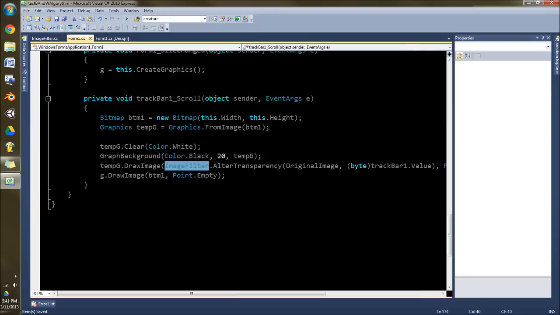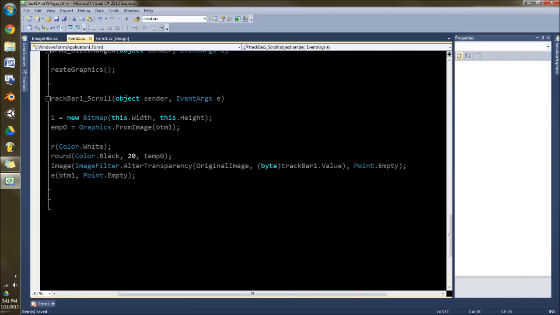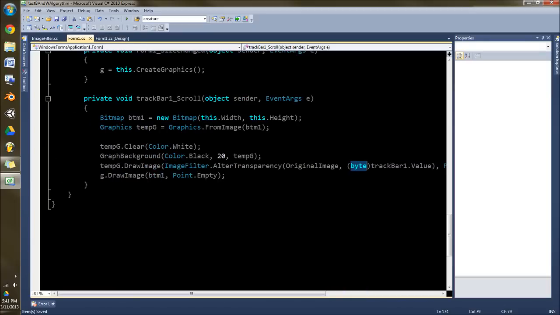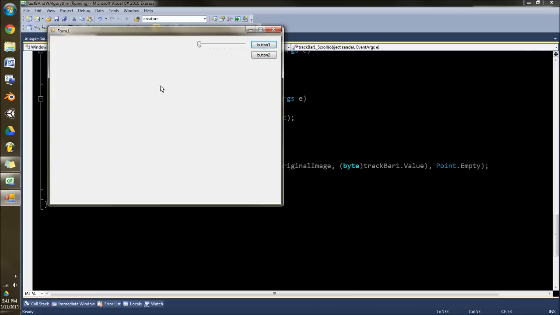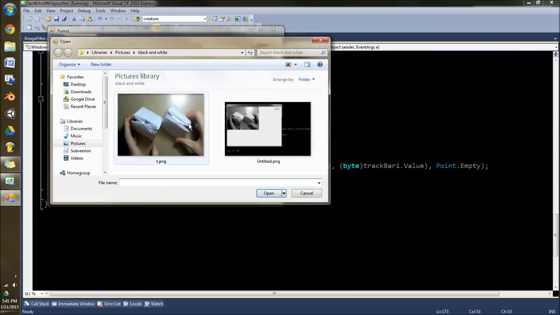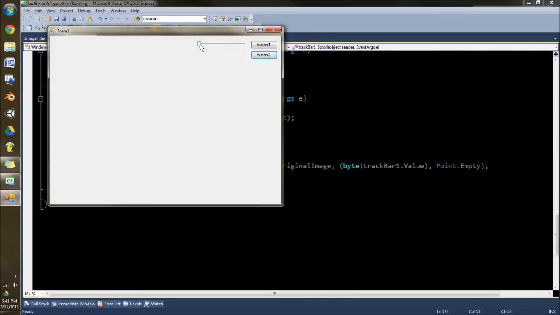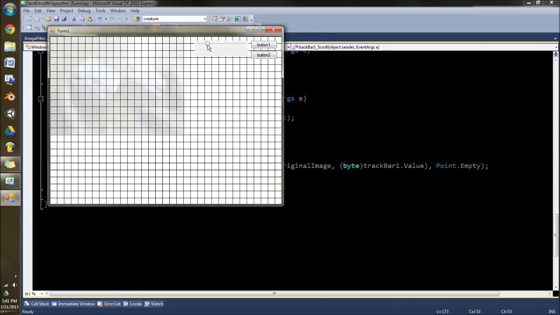So go ahead and run that again. Oh, also, with the track bar, I have the maximum value being 255 and the minimum value being 0. So convert to a byte easily. I also added in something called graph background. And what that does is it, of course, puts this graph in the background after I grab this image again. I'll show you. So you got a graph back there. That way we can tell how transparent it is.